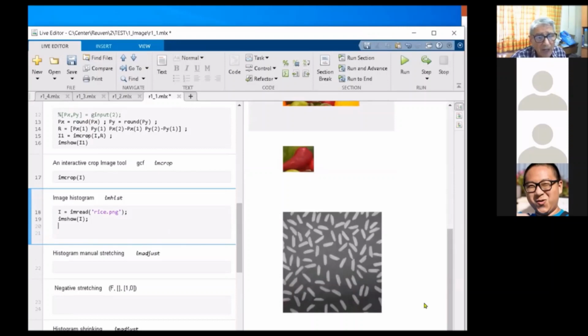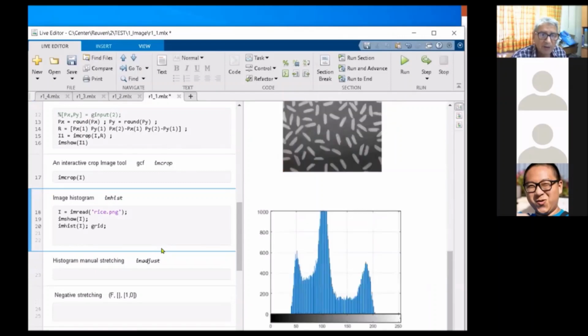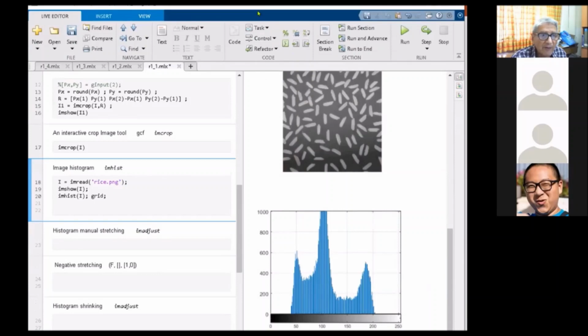Here's our picture, and let's now calculate the image histogram of this image, and it immediately will plot the histogram. Let me show. Here you can see the image itself and its histogram.